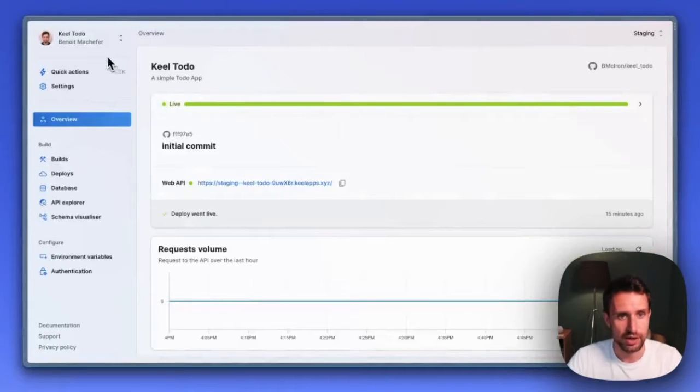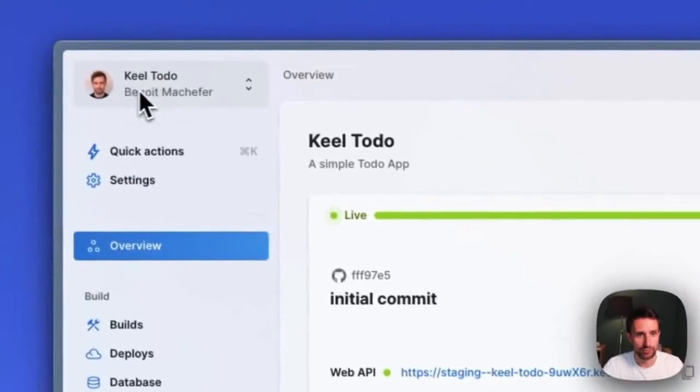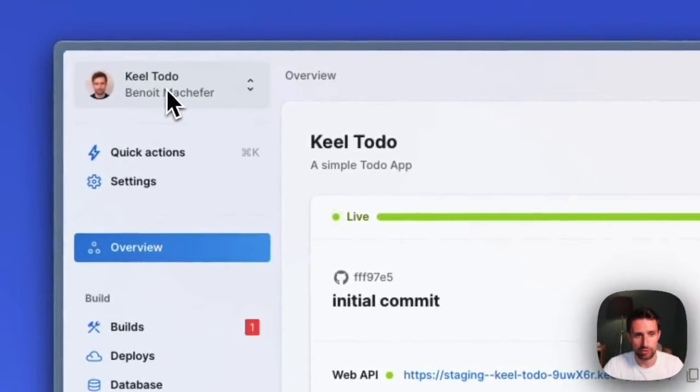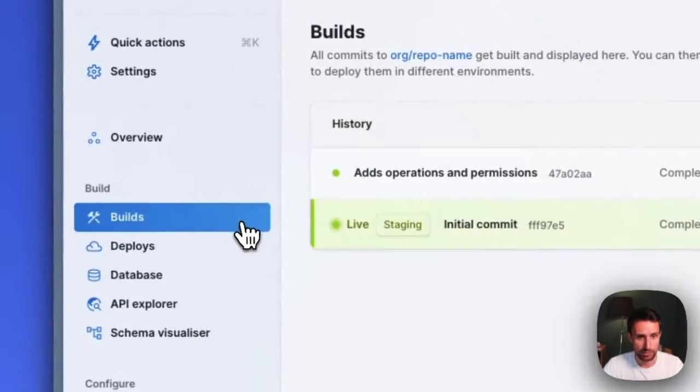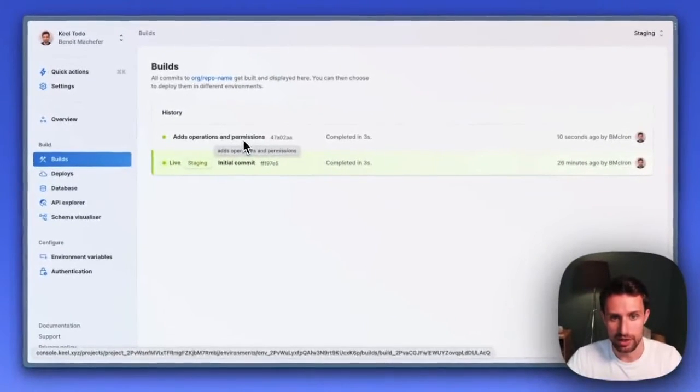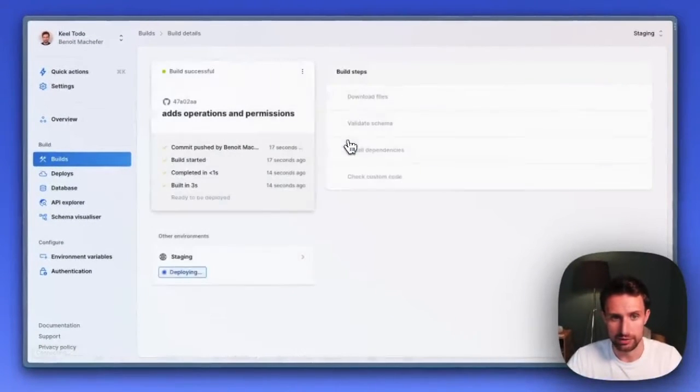Console is where we can see what's happening for a given project. So here we have our to-do project that was created and is already hooked to our GitHub repo where we've been pushing things. And here we can see there's a build that's popped up. And we can see here there's the adds operations and permission that's here and it's been completed in 3 seconds already. So the build was successful, and now what it's doing is it is deploying.